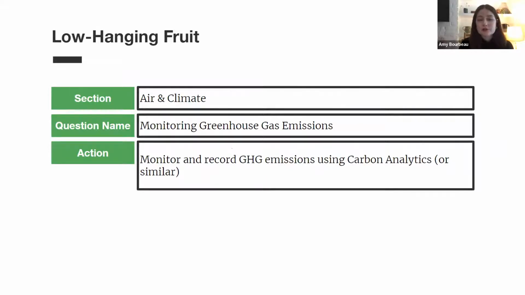Next one is around monitoring and recording your greenhouse gas emissions. So there's plenty of tools out there that can help you to do this. I'm sure there's online calculators if you want to do it manually, or there's also partners that you can use like Carbon Analytics or other tools out there that can help you to make it an easy process. It doesn't have to be daunting. It sounds a bit scary. How do I ever calculate that? But there's people out there that can help you with that.